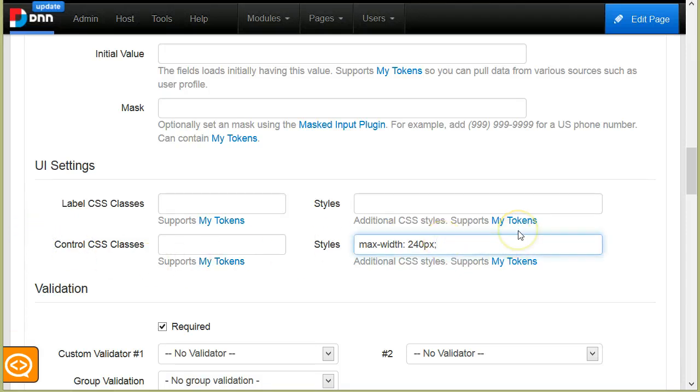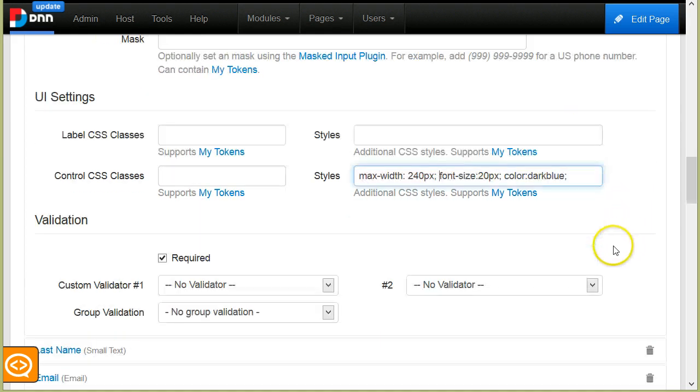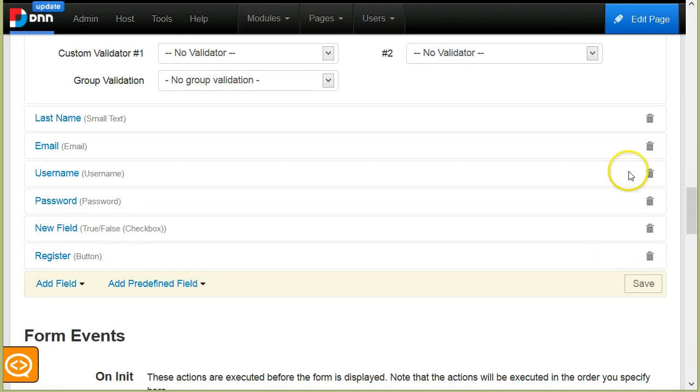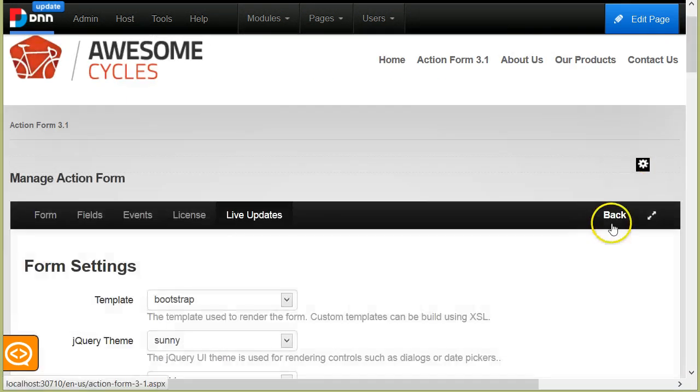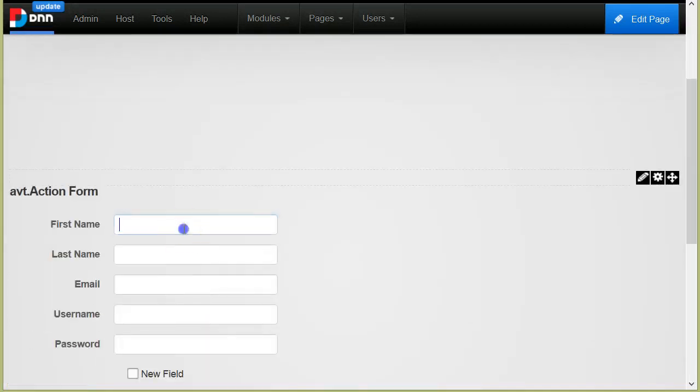Let's say I want to make the font bigger, 20 pixels, and also make it a dark blue. These are plain CSS styles, no magic here. I will save this and go back to the site. Now if I go to the first name and type something, you can notice that I have a bigger font and it's blue, compared to this one, which is the default smaller and gray.